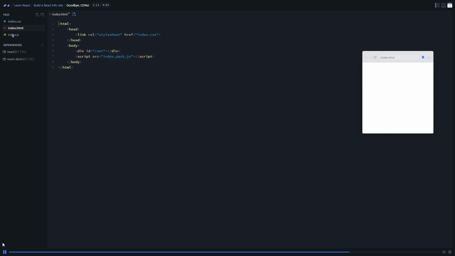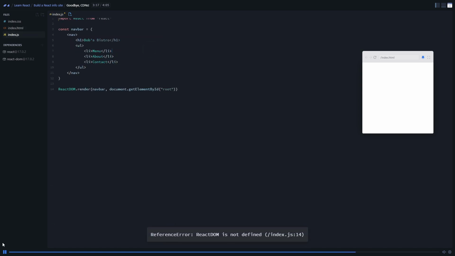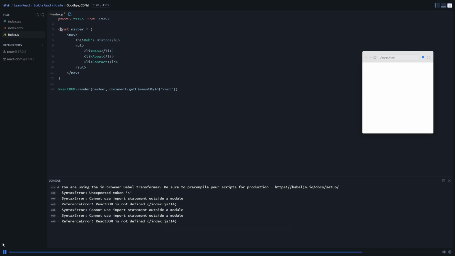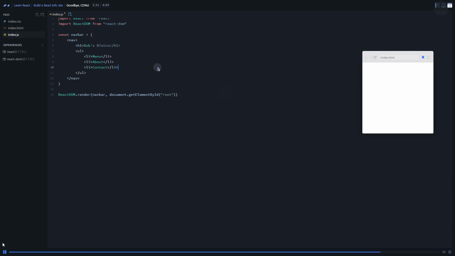That's not something you'll need to do in the real world. So this should be, yep, ReactDOM is not defined. That's the error I expected to see. And that's because whenever we're using ReactDOM, I will also need to import ReactDOM from React-DOM. And now, fingers crossed, I should get something that works again.